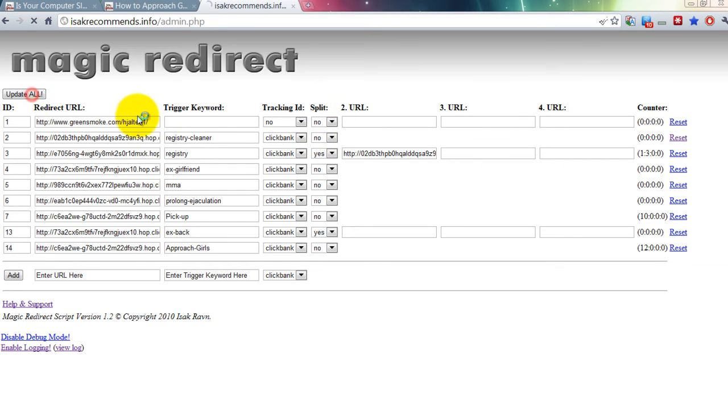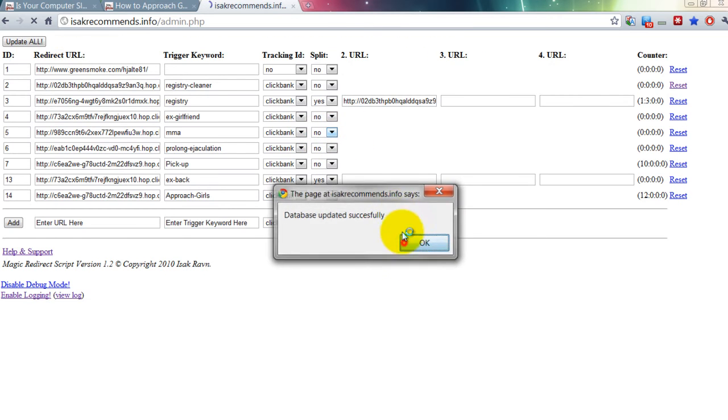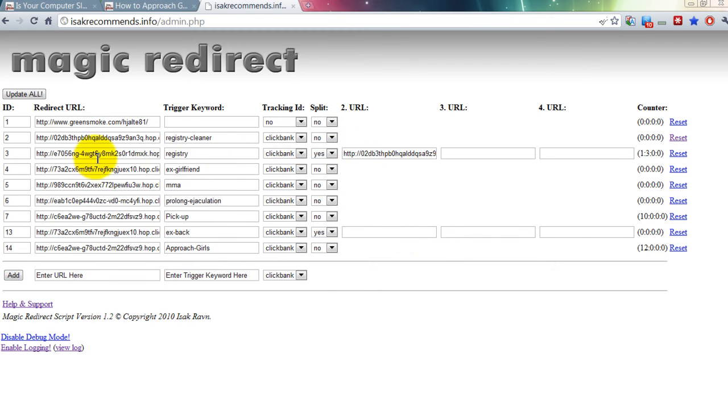You need to be aware that for now you can only split test offers from within the same network, or at least offers who use the same kind of tracking ID. So you cannot split test a ClickBank offer and a PeerFly offer, for example, if you want to use the tracking ID feature.